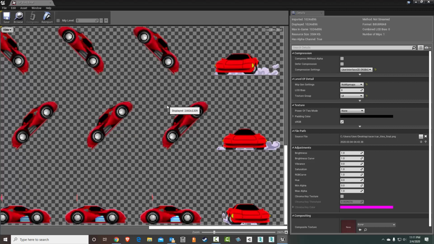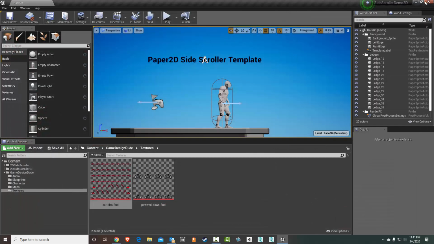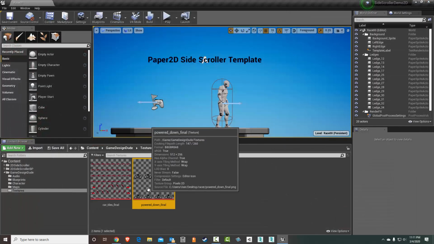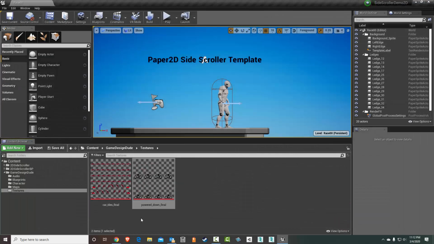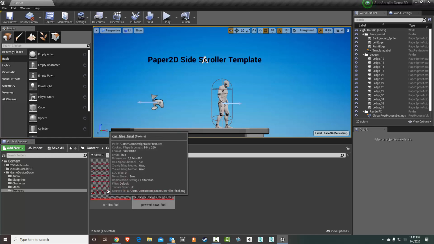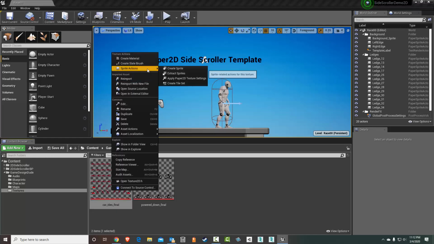Now my texture set is in high res, and that's the other reason why you're not getting super high clarity from the texture. Let's do the same thing for this one, and we'll change that to UI. Save that, close that, save all. And the next thing we're going to do is jump right into extracting our sprites.